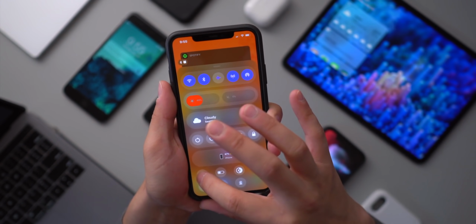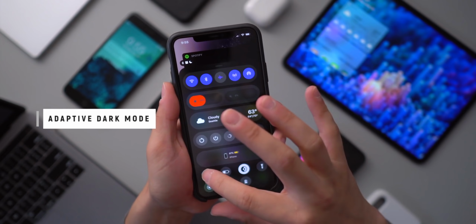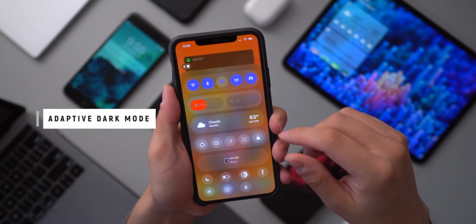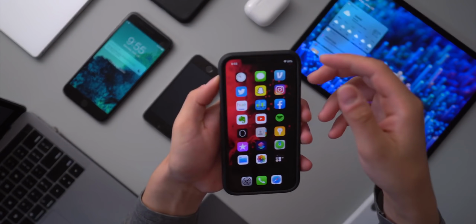It'd be really cool if, when you enter Do Not Disturb, dark mode is automatically enabled. Things like that. That's done with Adaptive Dark Mode right now. And then this other really cool tweak that I have on this phone right here.